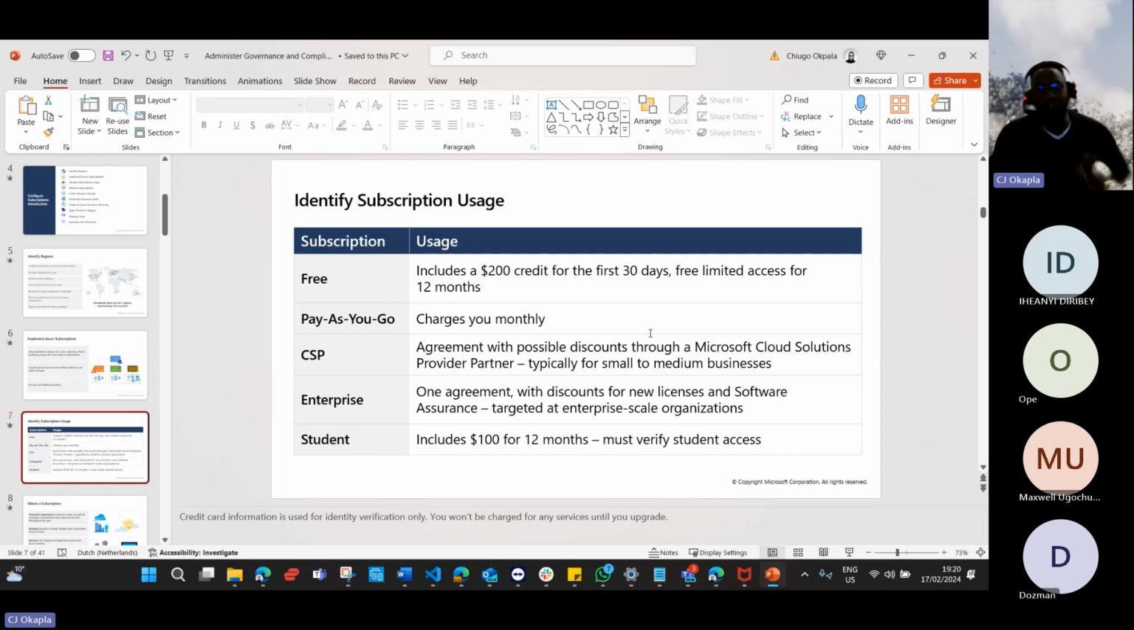So in identifying subscription usage, when you're new to Azure, Microsoft can offer you a free version, say like the $200 credit, which you can use for 30 days to build things on Azure Cloud and try it out. But then it's free limited access for 12 months. And then you have this pay-as-you-go model, so you pay based on what you consume, and you can just use your credit card and buy some subscriptions, say like $20 monthly. And then you pay when it's finished, or you can go through a CSP.